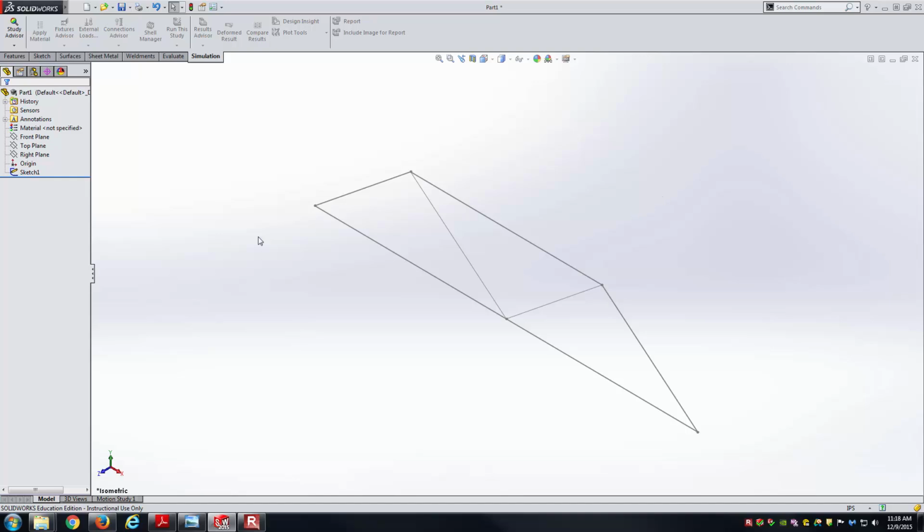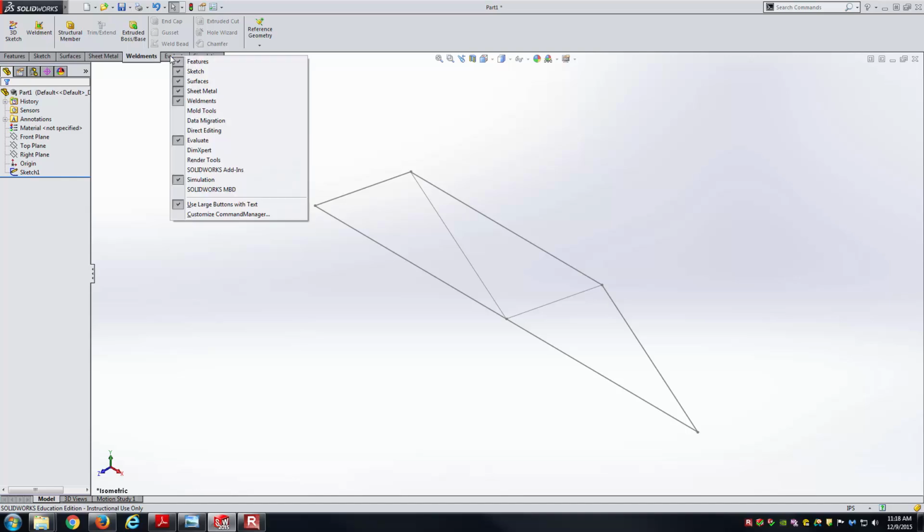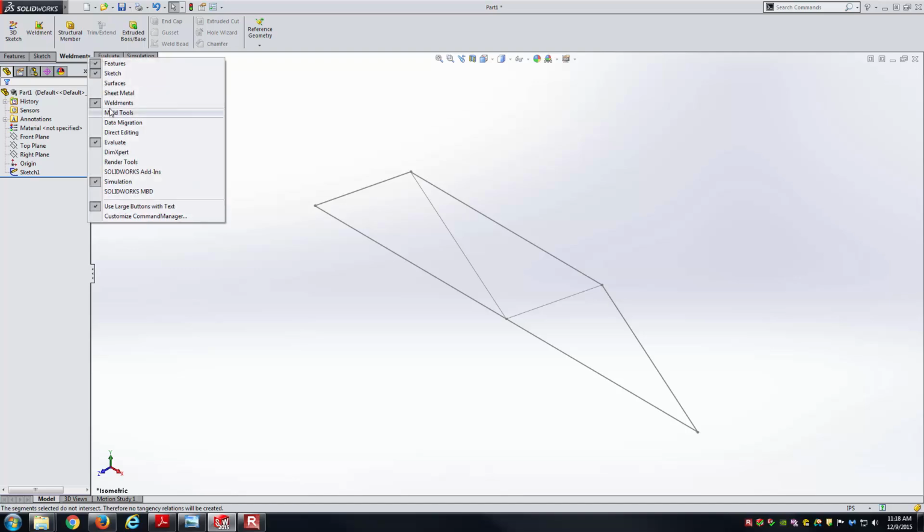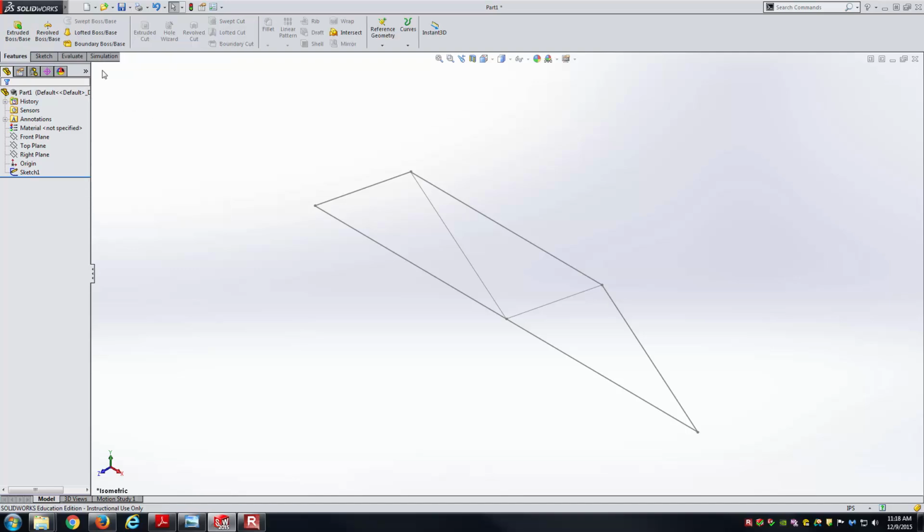We're in sketch 1. If you don't have it visible, you'll want to have the weldments tab visible. If that's not visible, you just right click on any tab that you do see and make sure that weldments is visible. For instance, here I don't need sheet metal, so I'll turn that off. I also don't need surfaces, so I can go ahead and turn that off. Here, if weldments wasn't showing, it might look something like this. I'd have to right click on the tab and bring weldments back there.